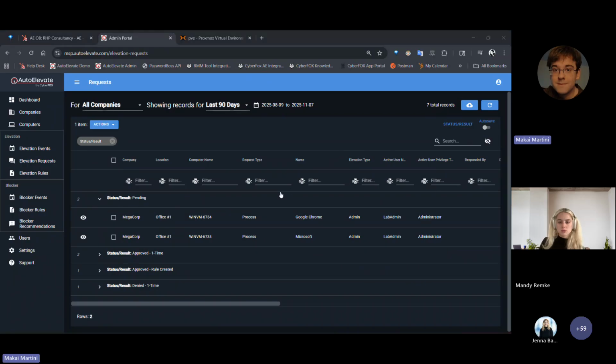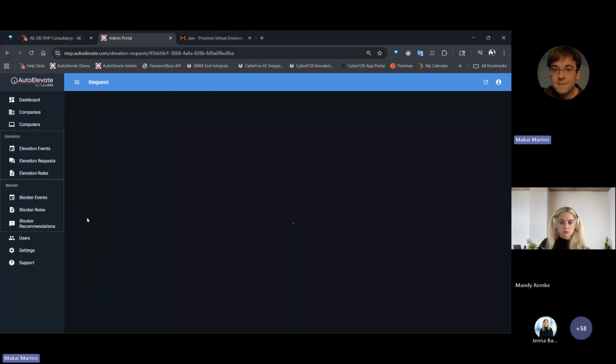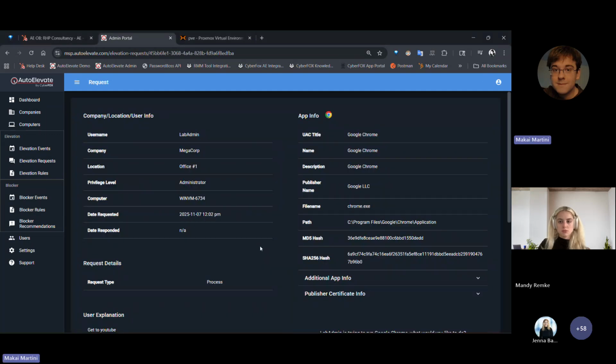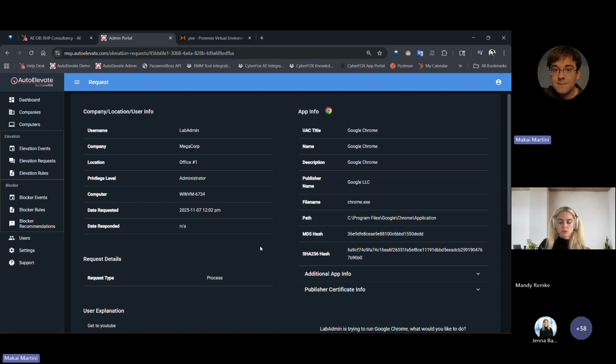First things first, from our elevation request, you'll get a notification whether that comes from your phone, mobile app, or ticketing system if you are integrated with one. And from here, to answer it, it's as simple as clicking the little eyeball icon next to it. From there, it's going to bring us into our request. First things first, generally when you are answering a request or making a rule, you're going to notice some information at the top or in the right here.